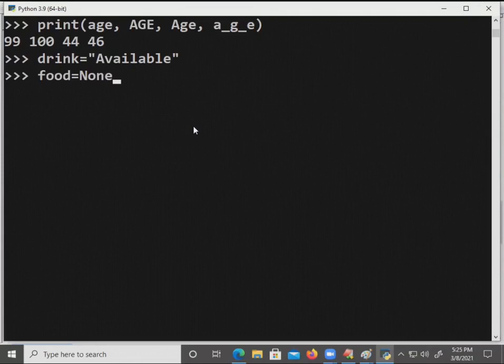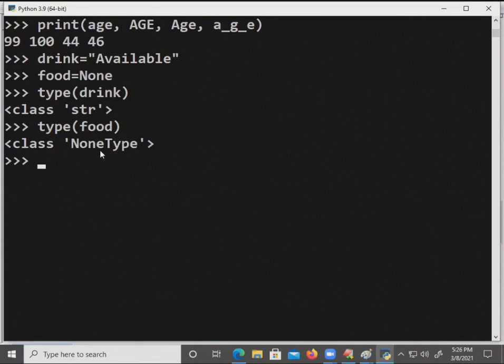None is also a value. Which type? NoneType. None is a value of which data type? NoneType data type. 10 is a value of which data type? Int. None is a value for which data type? See, if I print the type of drink, what is the type? Print the type of food. What is the food type? NoneType. What is the NoneType? A class.